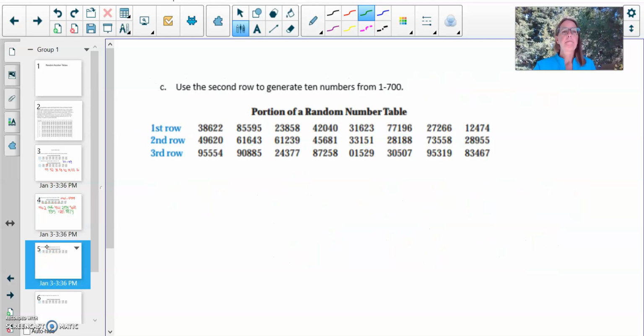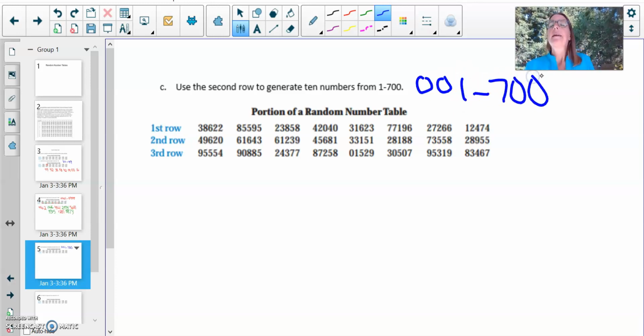Use the second row to generate 10 numbers from 1 to 700. So now I'm going to go from 001 to 700. In this case, if I get a 3-digit number that's out of my interval, I ignore that group of 3 digits and go to the next. So I'm looking in the second row and picking a random spot to start. I'm going to start at 206. That's my first one. Then I could have 164.